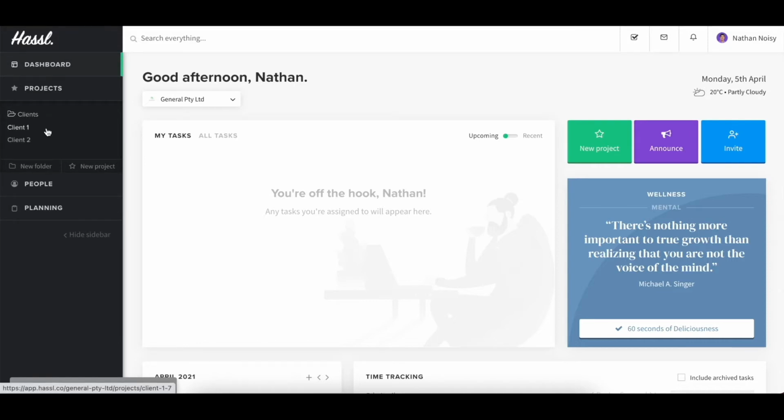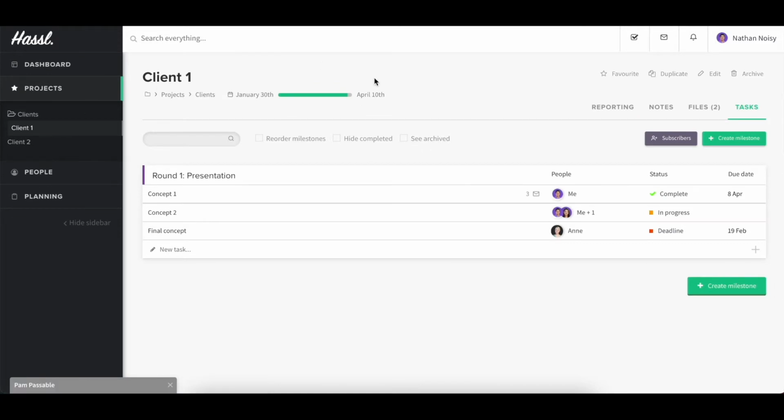So I'm going to take you over to a client project so you can have a look. I've got a couple of options. This is the basic Hassl project with no custom columns. I'll show you later how to customize everything. Essentially all the milestones in Hassl that are per project are task lists. So what you want to do is simply add a range of different tasks.